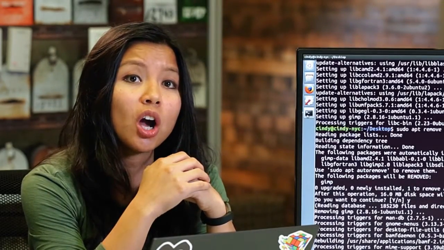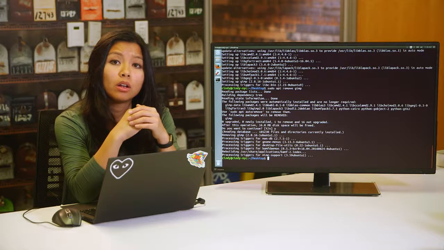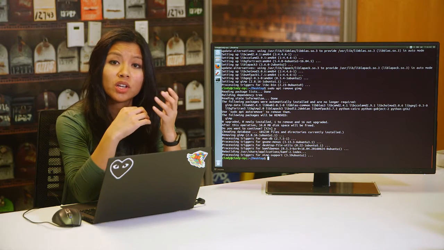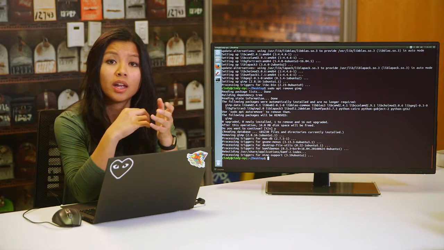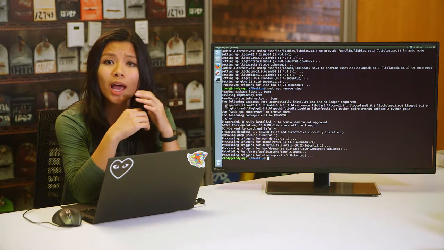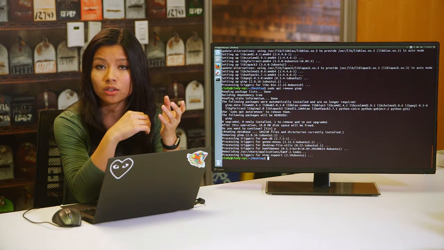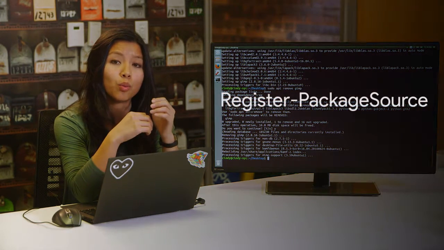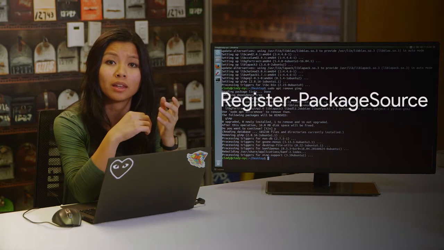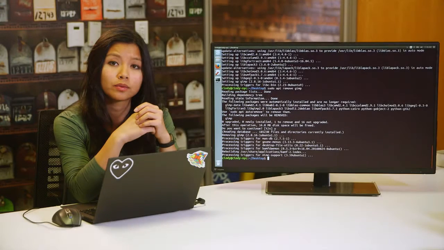We've already seen the chocolatey package repository in action. Repositories are servers that act like a central storage location for packages. Lots of software developers and organizations host their software on the internet and give out a link to where that location is. You can add that link to your own machine so it references that package or list of packages. You've already seen this with the register-package source commandlet when we added this location of the chocolatey repository.